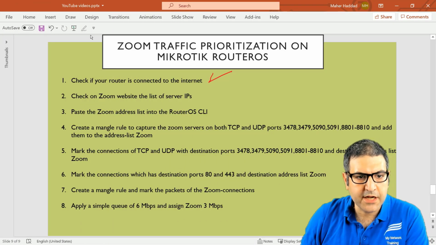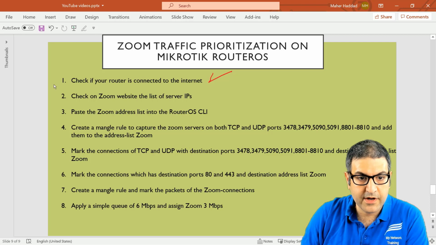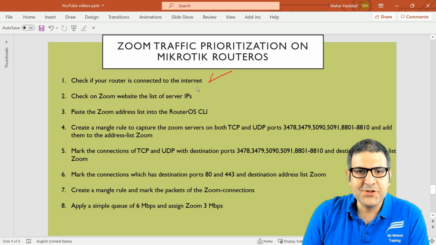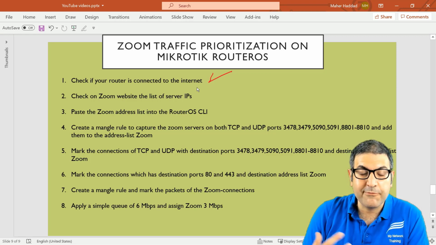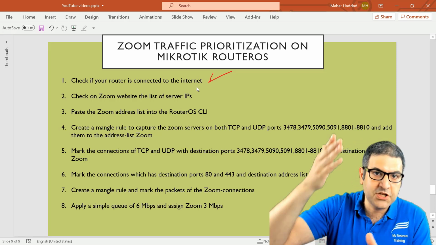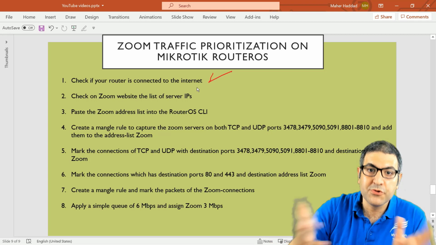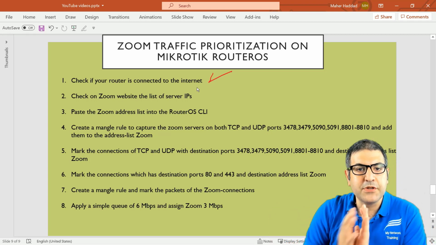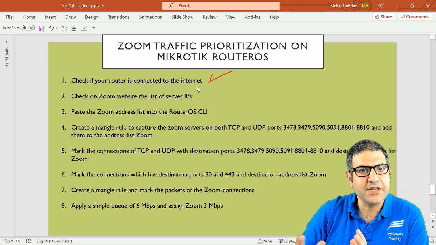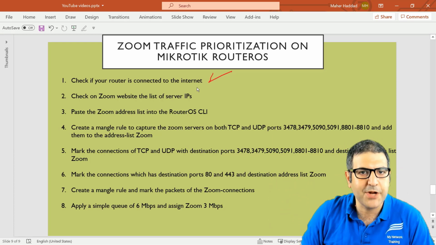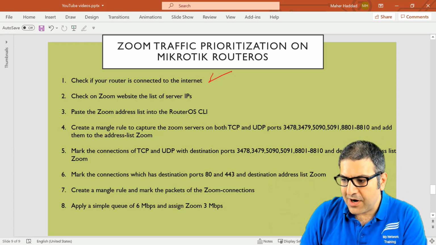Point number 2, check the Zoom website for the list of server IP addresses. What does it mean? When I was researching how to configure priority for Zoom, I wanted to see if Zoom has a list of the servers used for Zoom. If I have them, then I can classify them using an address list, and configure that any traffic going to those servers gets some priority.